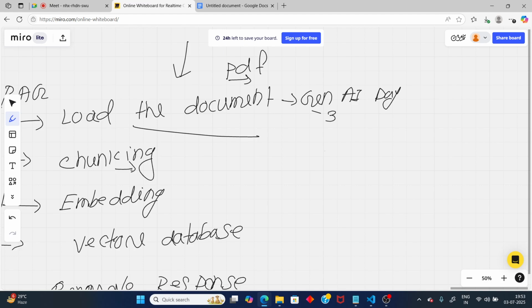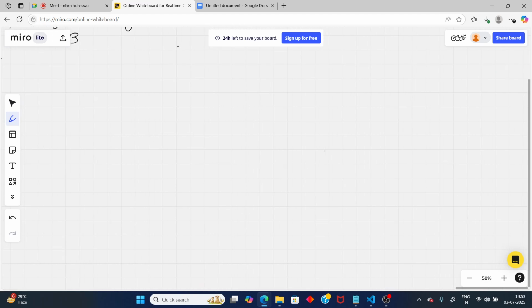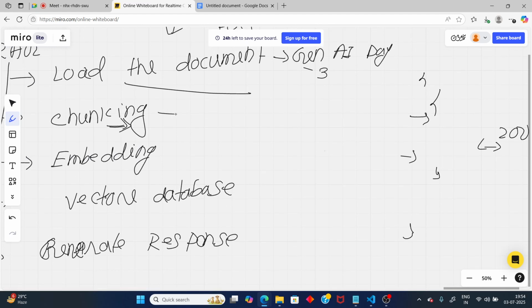Then the chunking part. Actually, why do we need the chunking? Like you have a PDF, and the PDF may contain 200 pages or more. So we actually need chunking of the pages. Otherwise, we can't search it in the whole document, or we can't give the whole document to the LLM. So we need chunks so that it will search the proper answer, the proper thing.